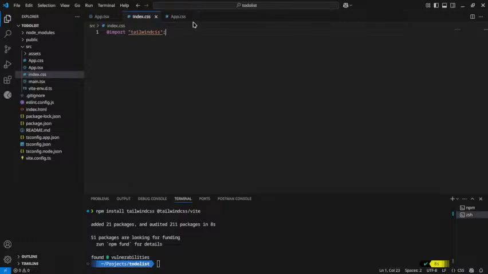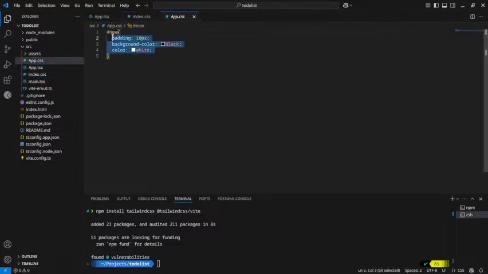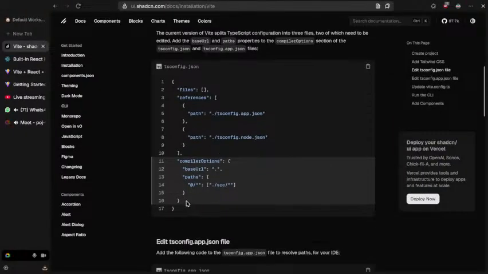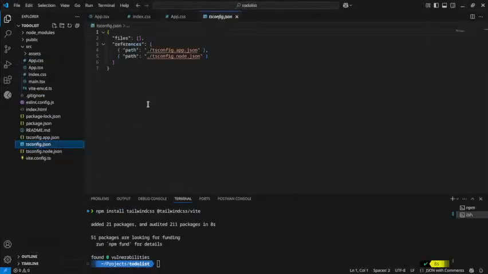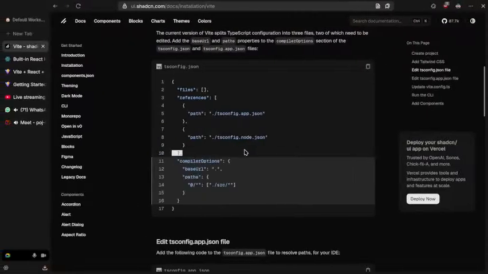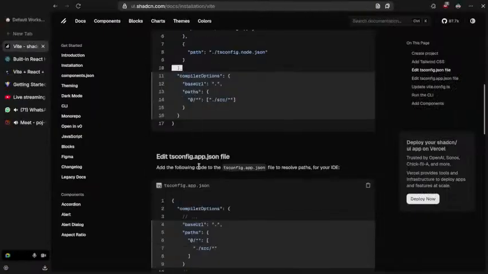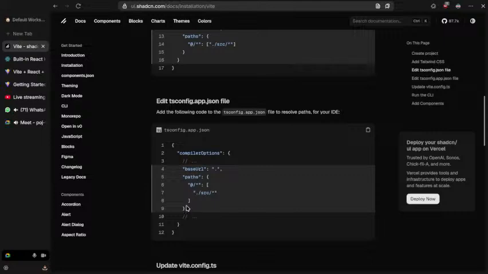I will show you what Tailwind CSS is in just a little bit, but for now let me just set this up quickly. Copy that, paste that there. tsconfig. I'm just following instructions. The references, paste that there. Right, edit tsconfig.app. It is telling me to put it inside compiler options.